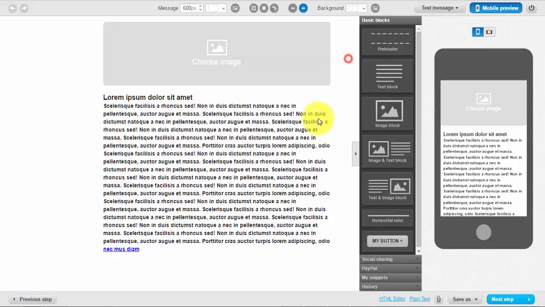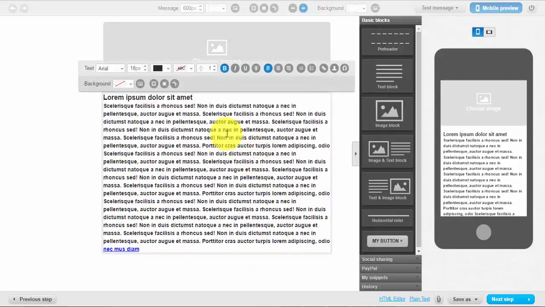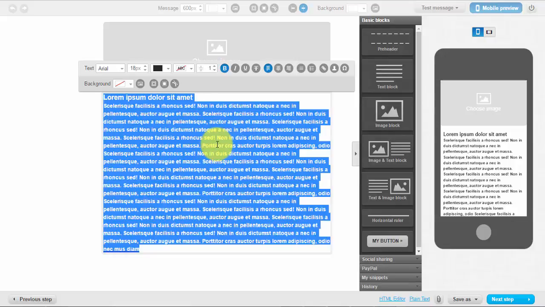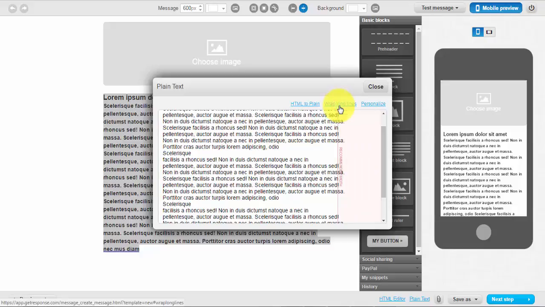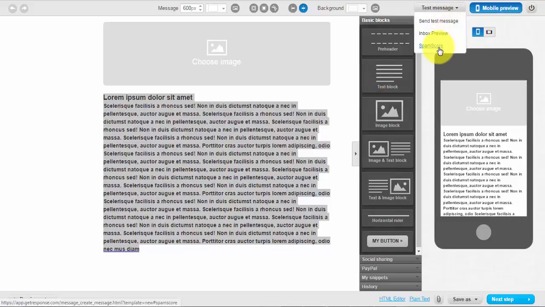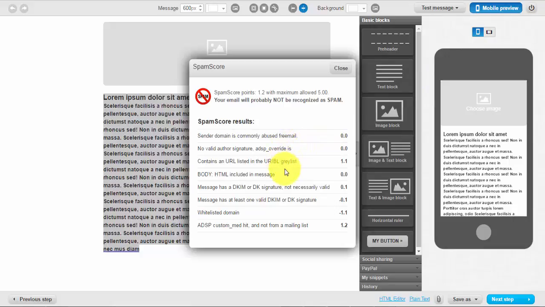Now what we do to counter that is, let's just say you fill this in. This is the body of the email, this is your text, this is your email copy. We just basically copy everything, go to plain text down here, and paste it in there. If it's too long, if it comes past this line, you can just say wrap long lines, and it makes it a bit neater. You close. Let's go back to the spam score here, and as you can see, it's dropped the spam score by 1.1. And that is a quick, simple thing.